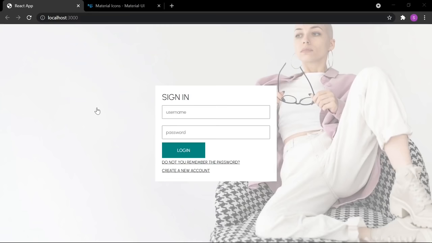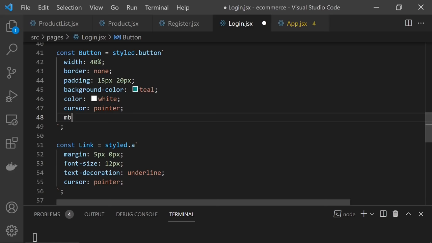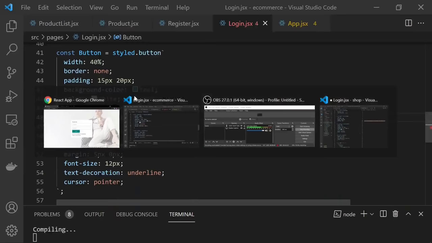Okay, like that, maybe 10, let's see. Why I can't see this here? Maybe it can be 5 and I will give here margin bottom 10. Okay, nice. So we finished our login and register page. We can take care of our cart right now.